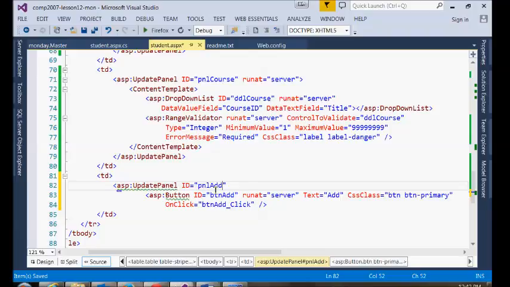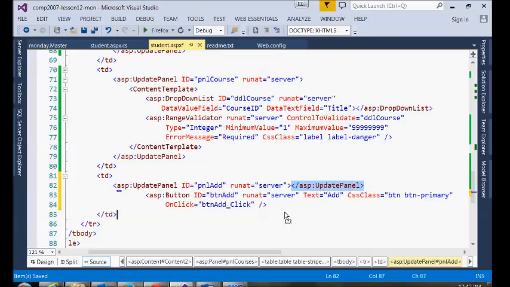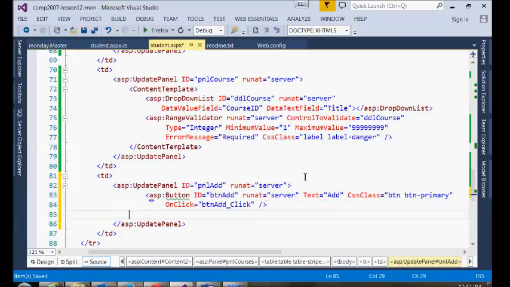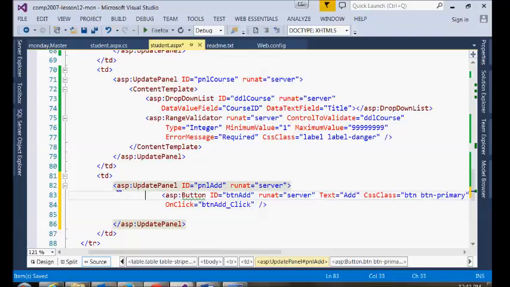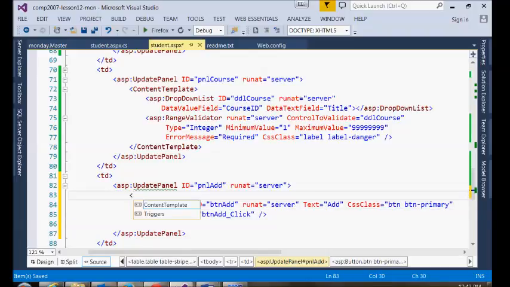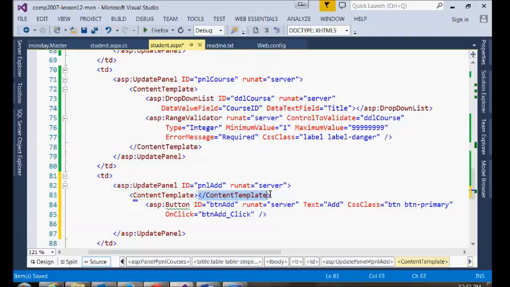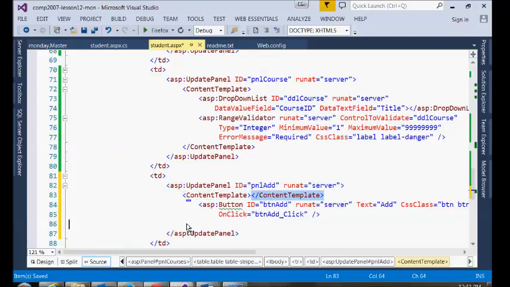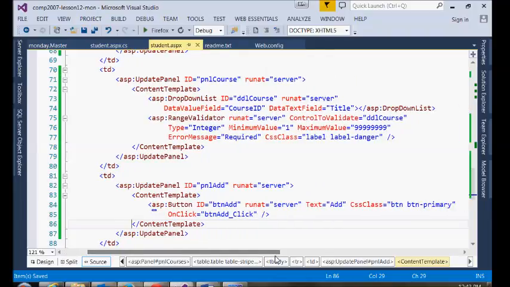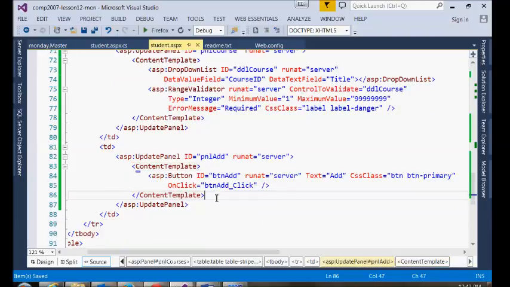Yes, it's still, because there's still content inside it, so the button has to go inside a content template. So we'll close our panel down below. Our button still has to go inside of a content template, otherwise we get an error and it won't show up. So it will work like this, but we can also use a trigger.